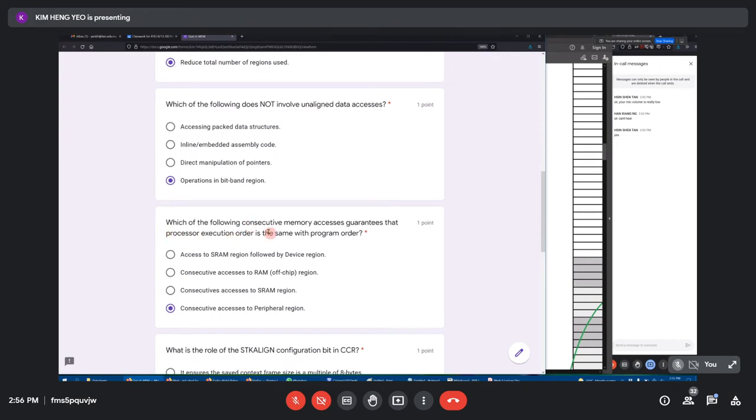Which of the following consecutive memory accesses? So I got two memory accesses, first one and second one. Which one guarantees that the processor will execute them in the same order as you wrote your program? If both are accesses to peripheral region device, okay? You know SRAM is normal memory. If you access normal region, SRAM or code, program order is not guaranteed to be execution order. As long as you have SRAM or RAM, it's not guaranteed. But if both accesses are to the peripheral device region, then it's guaranteed. Okay. Right.